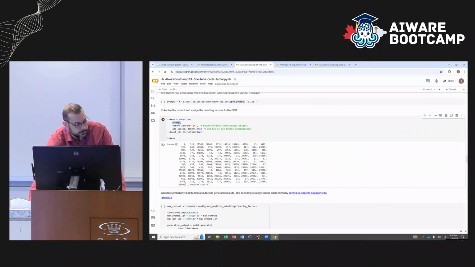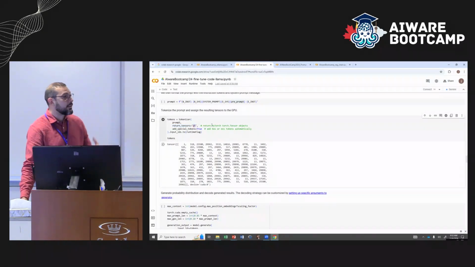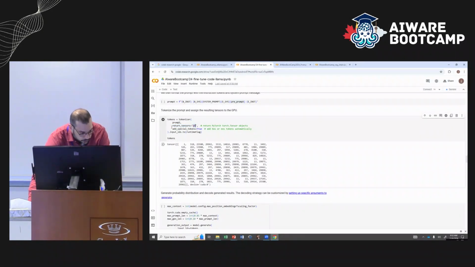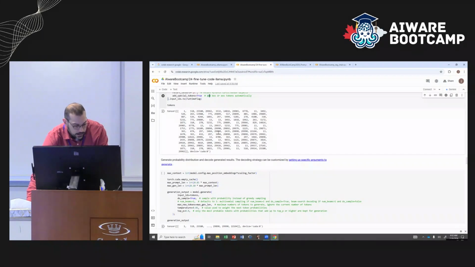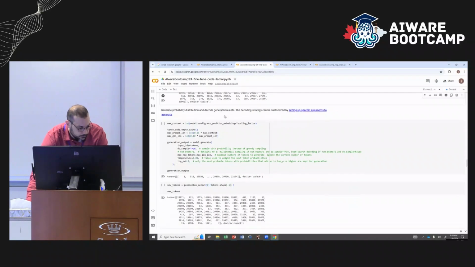So the tokenizer, we're giving the prompt that we want to tokenize, okay? Return tensors, if you say PT, that means you are returning PyTorch tensors, okay? And add special tokens equals true will add the beginning of sentence and end of sentence tokens automatically when you're tokenizing the prompt, okay? And here are the tokens. Of course, you're going to have to call another function to really see the words or the combinations of letters, the tokens, instead of the tensors, okay?